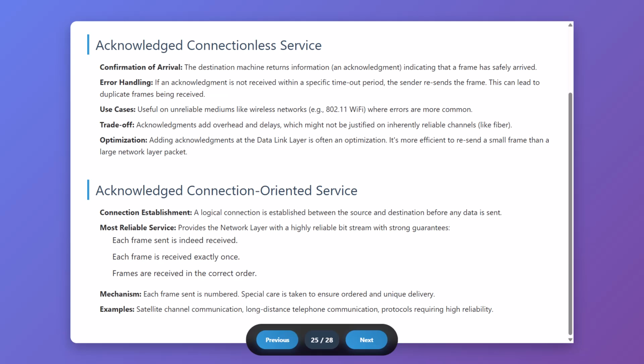The most robust option is the connection oriented service. Here, a formal connection is established and maintained. Every frame is numbered. This service guarantees that data will arrive in the correct order without duplicates or missing frames. This provides the highest degree of reliability.